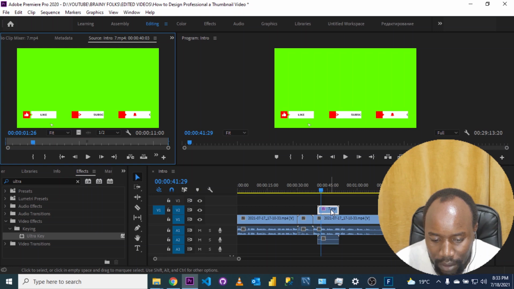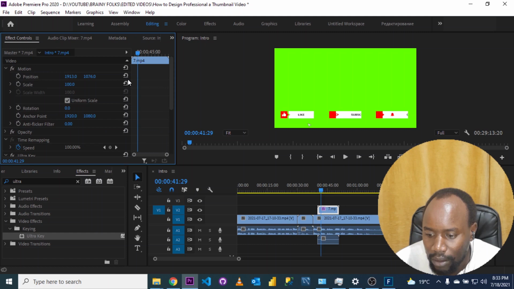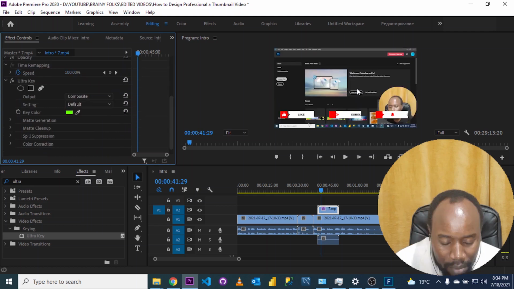Okay, let's go to Windows again and open the effect controls. If it's not appearing, always find it under this window. So we'll scroll down up to where we find a key color. Then we're going to use this color picker here. Then go to the green color and click there, and it disappears, and we're able now to see our video. So that's how we remove the green background from our subscribe animation. So once we are done, that should be okay now.